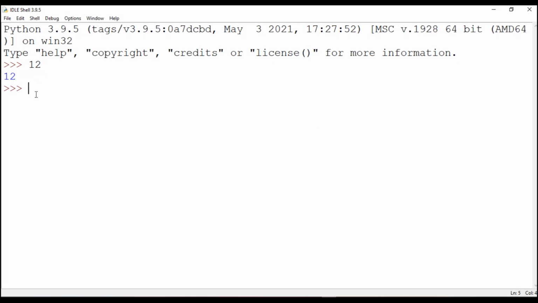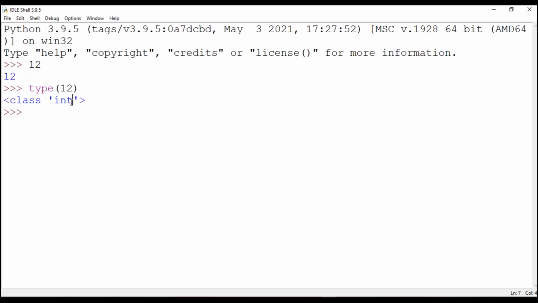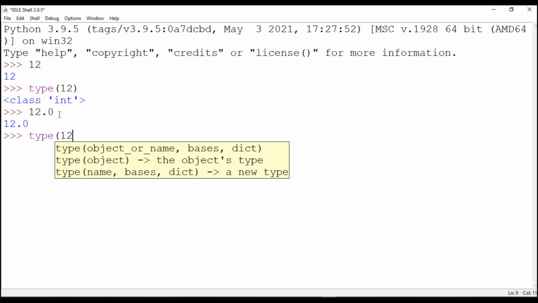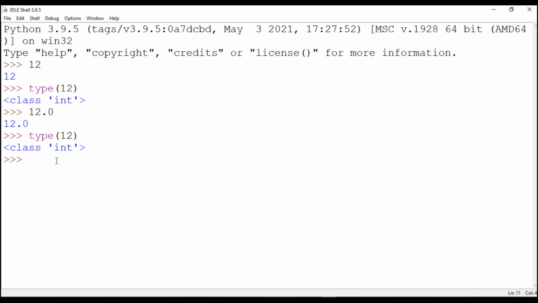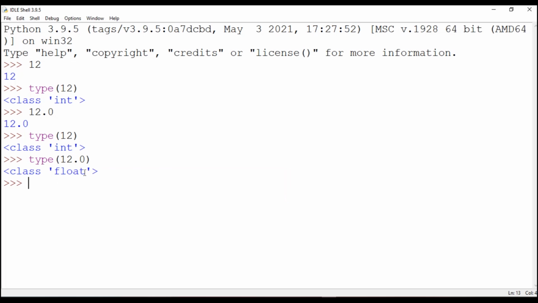There's a way to check a data type: I use type and 12, and it shows me the class is int, which stands for integer. But if I do something like 12.0 and then check the data type, that gave me the class of float. They are still numbers, but Python recognizes them as different data types.